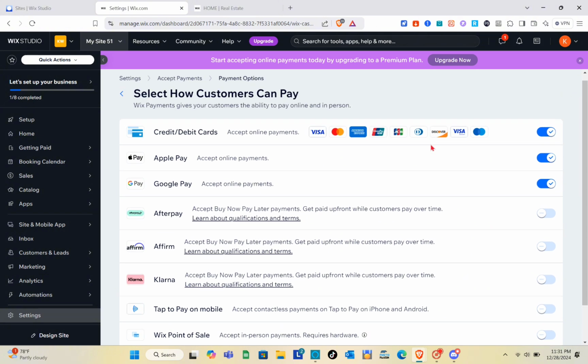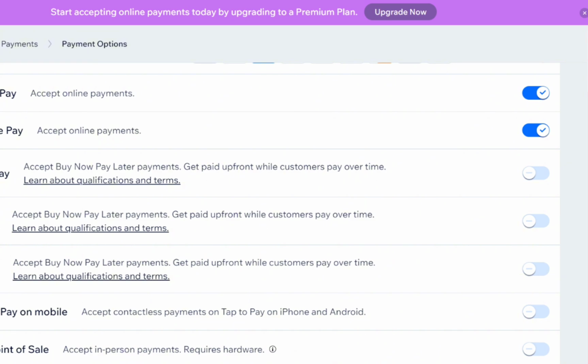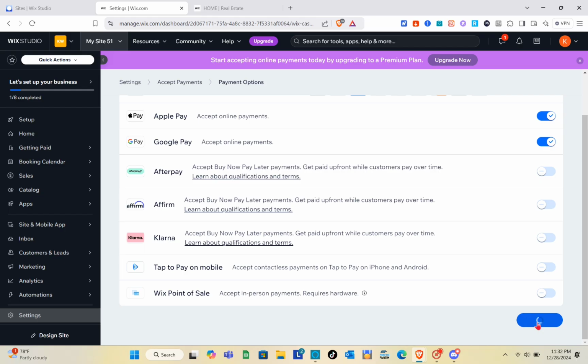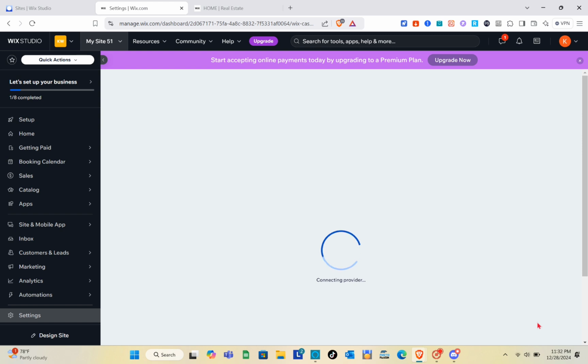And then what you're going to do here now is to select how customers can pay. So Wix payments give your customers the ability to pay online and in person. So you just have to toggle the switch on for this one if you wanted to include that specific payment option. And then after that, just click on continue.